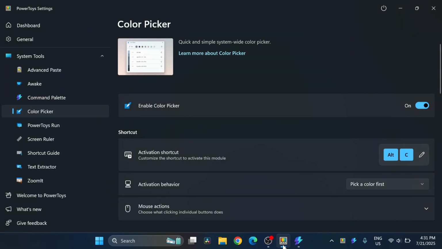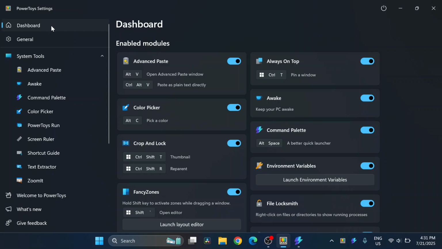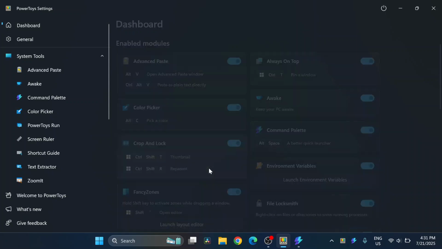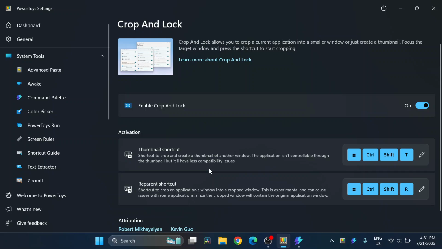Now the next thing, over here on the dashboard, is Crop and Lock. Crop and Lock allows you to crop a current window into a smaller window or create a thumbnail. Focus the target window and then press the shortcut key to start cropping it. You can use this by changing the shortcut.